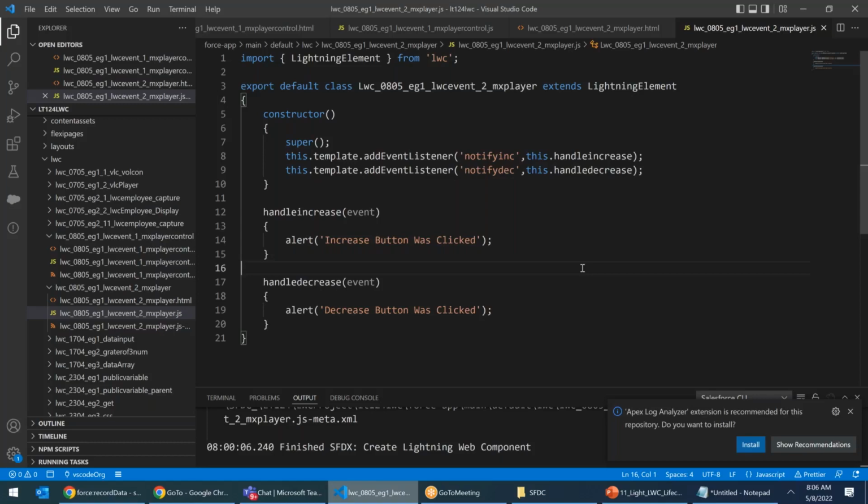This is how you use an event listener. All the event listeners have to be attached in the constructor. At the time of page loading, the event listener has to be attached, and that event listener will be active. As soon as you create a child button, the event listener will capture the event and call a function. What is the function name? Handle increase. And immediately an alert message will be displayed.